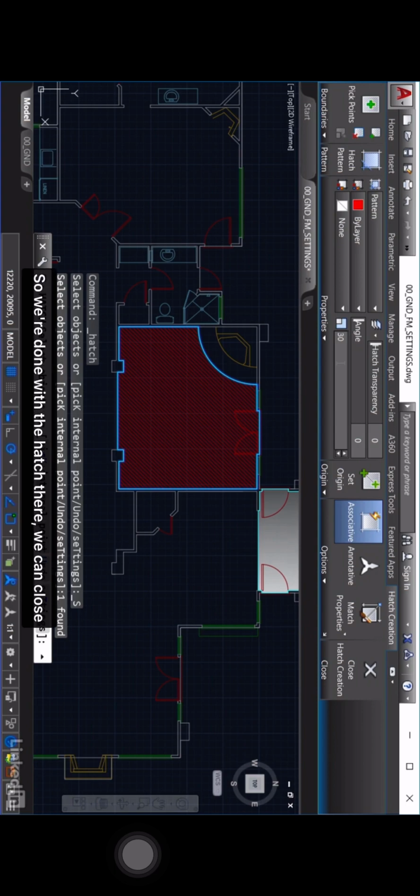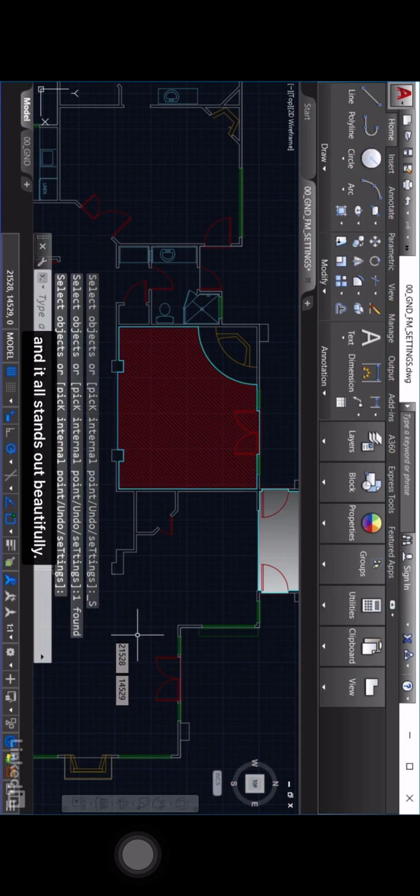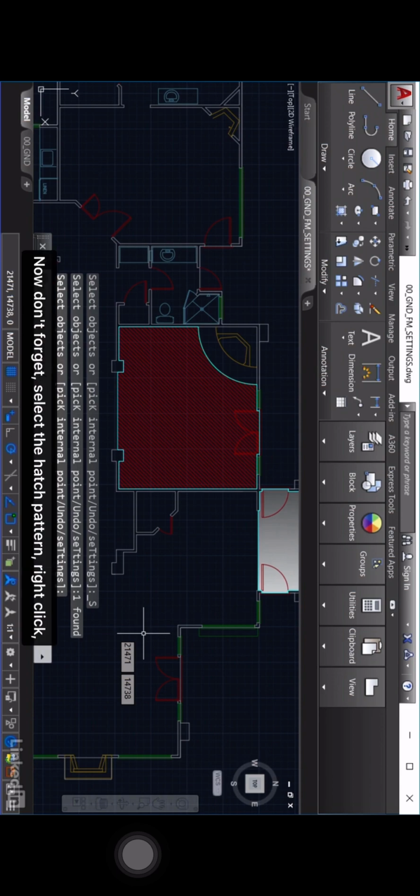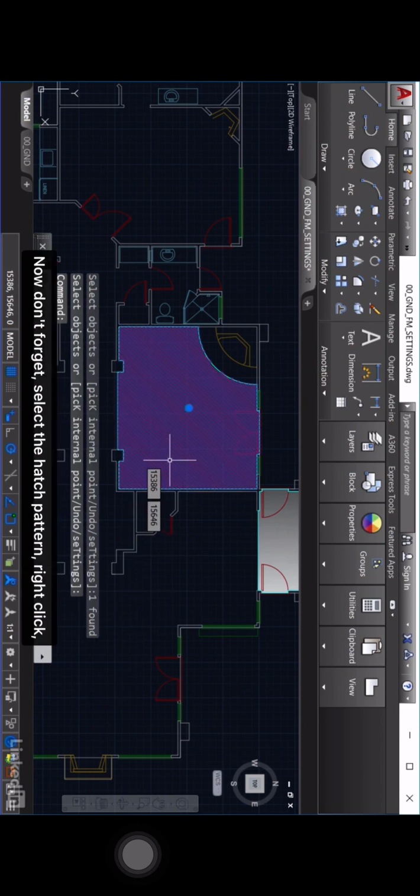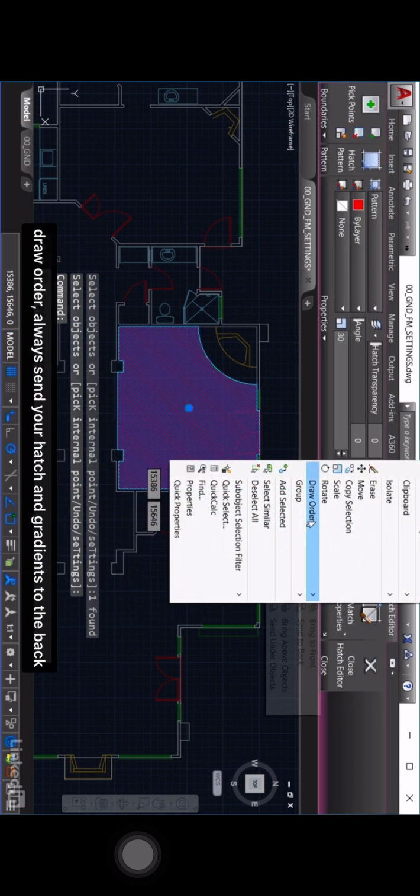So we're done with the hatch there. We can close the hatch creation like so, and it all stands out beautifully. Now don't forget, select the hatch pattern, right click, draw order.